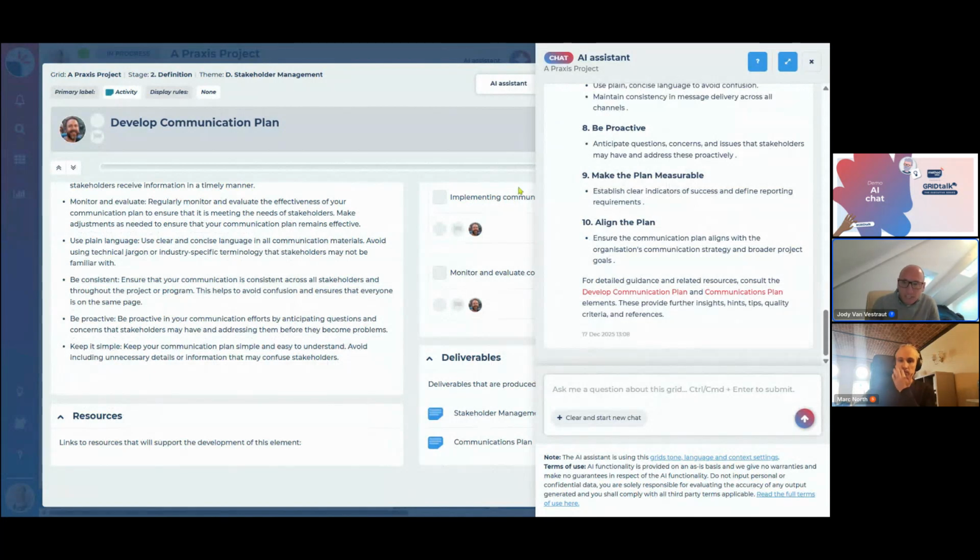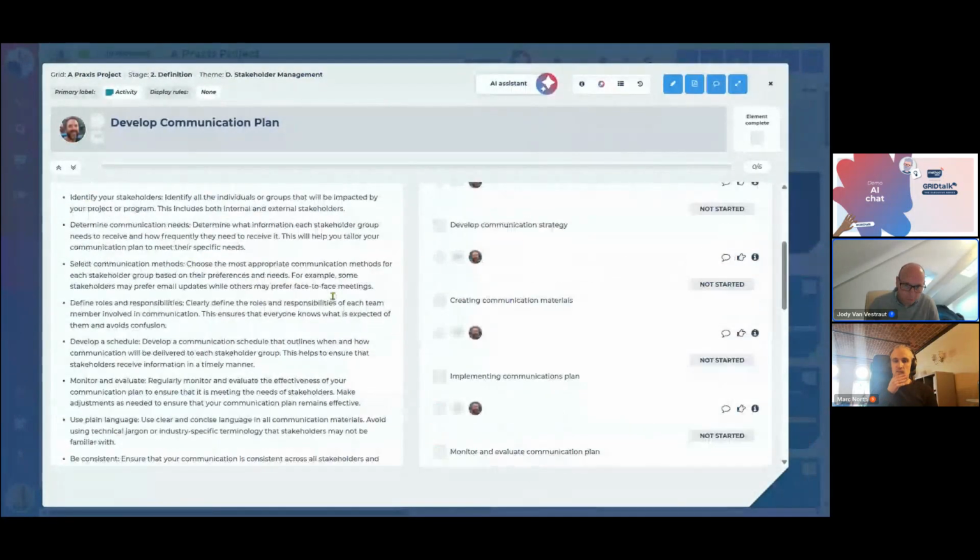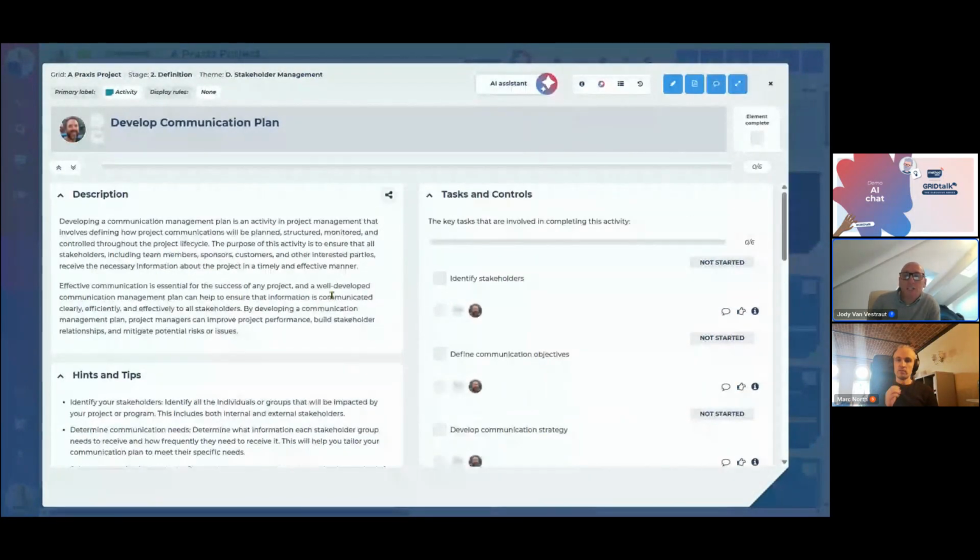Yeah, and it's been engineered in such a way that it's completely integrated with MetaGrid. So these links, as you can see, are opening up the information I need straight away, and I can just close this and go and further study the developed communication plan element.